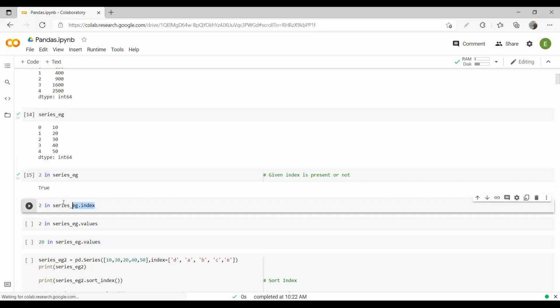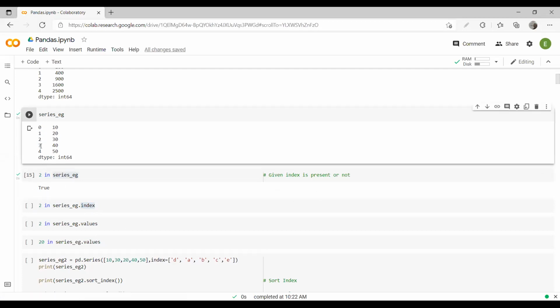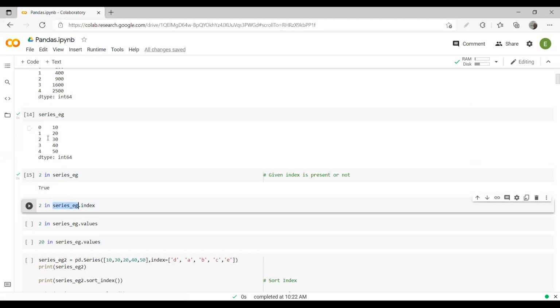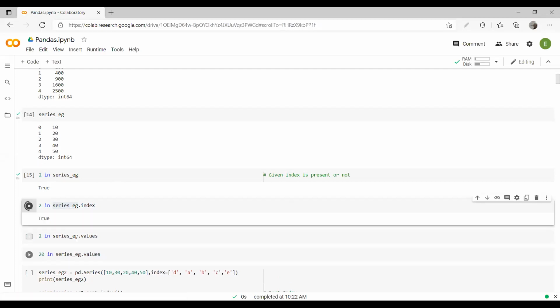What is this doing? Can anyone tell me? Is it the value 2 is there in the row, in any of this series? I have given an index, right? Series example dot index, meaning there's 0, 1, 2, 3, 4. So it's the same as the previous one, whether the 2 is present in this index or not. Can you find this in the index? Yeah, so it will give you a true.